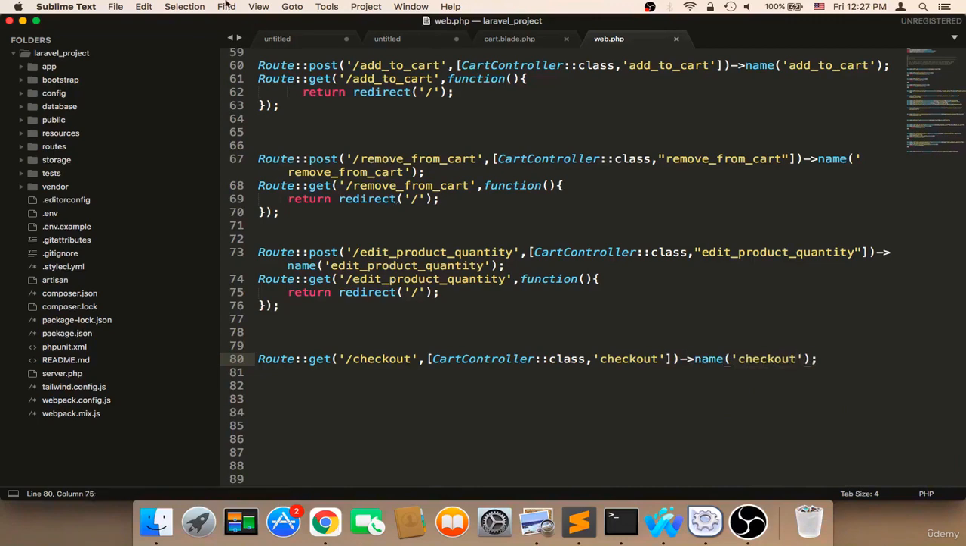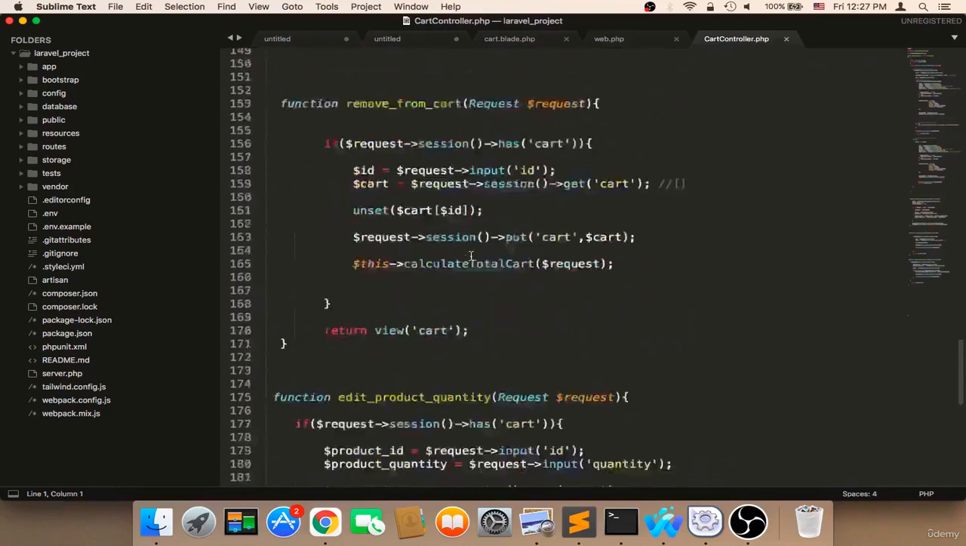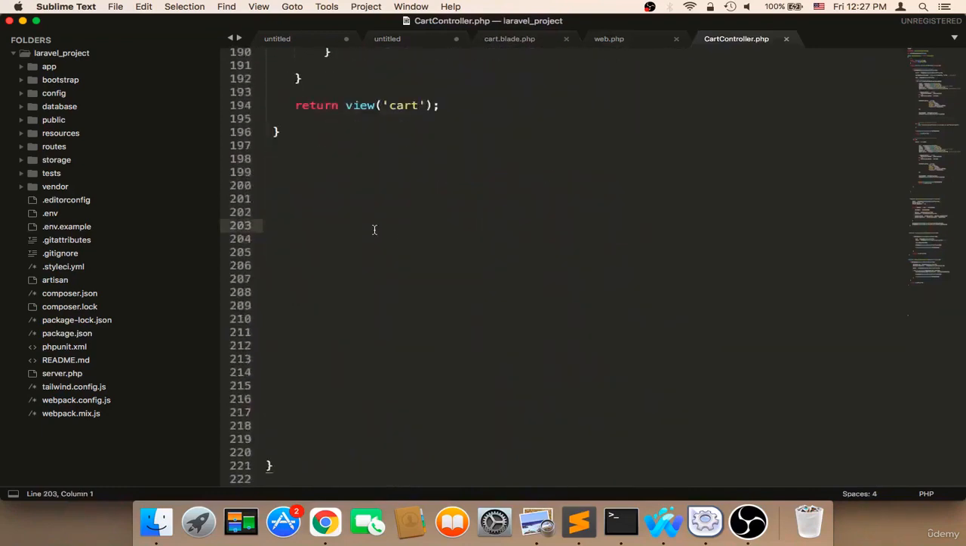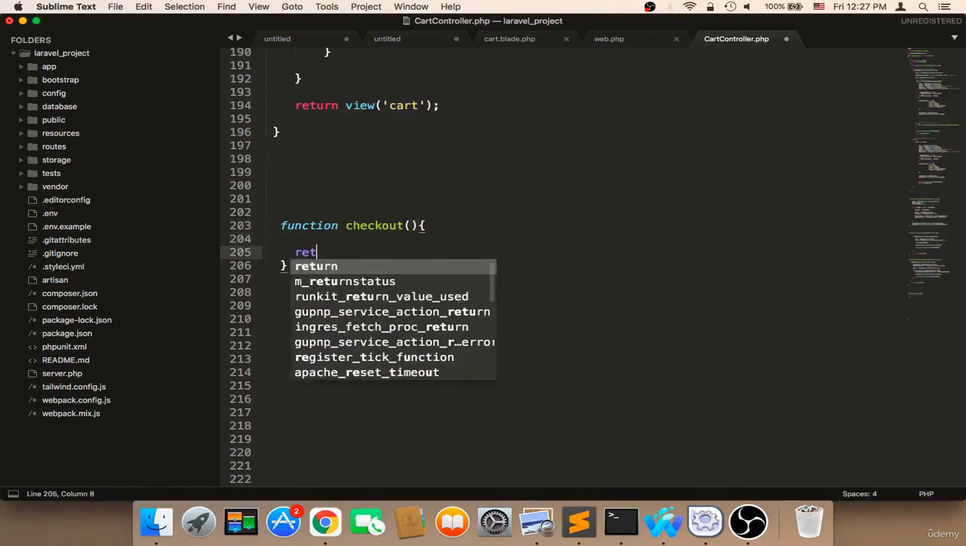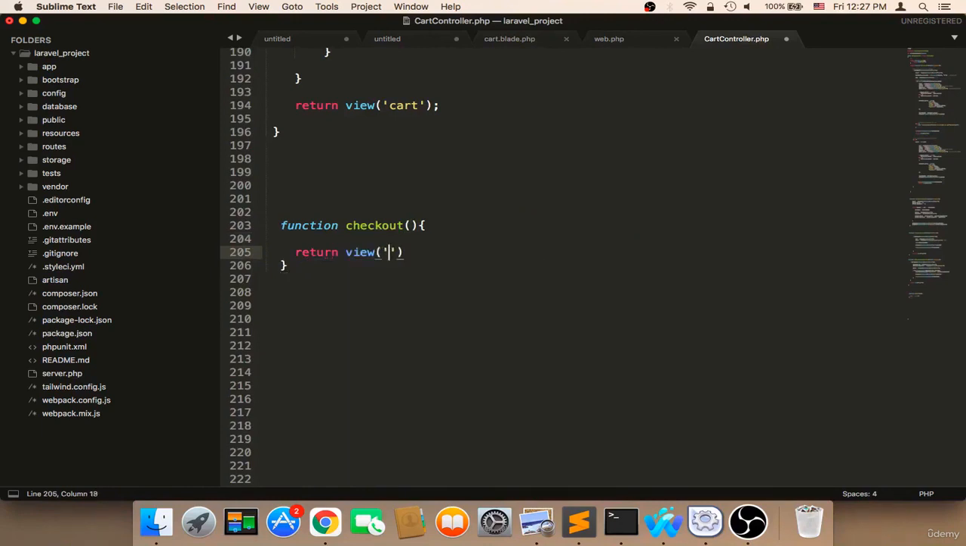Then I'm going to open up the controller, the CartController. What we want to do is create a function that would take the user to the checkout page. So I'm going to say function, and then checkout, and then I'm going to say here return view checkout. However, we don't have the checkout, so the next step is that we need to work on the checkout view.